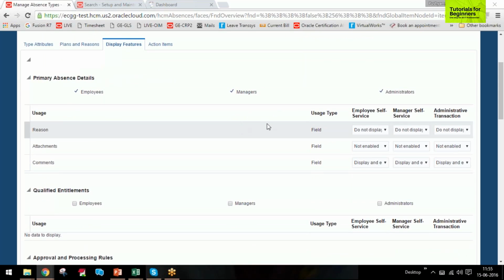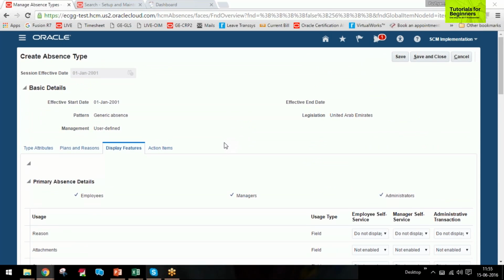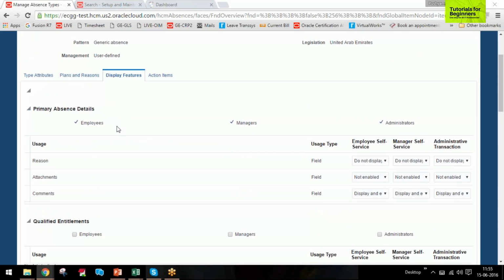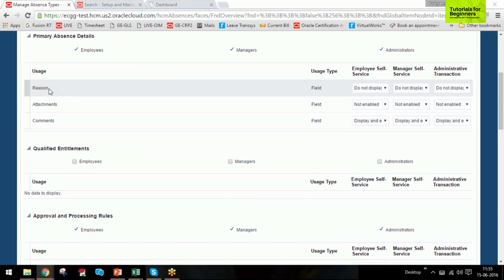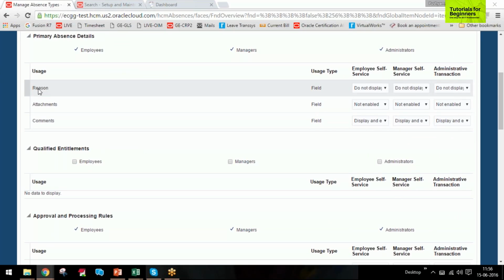Okay. Now, in display features, there is a lot of flexibility which they have given. First, we see the primary absence details. Here, for everything there are 3 levels. We can change the look and feel at all the 3 levels: how you want to see the absence type at employee self-service level, when the employee is entering the absence; at manager level, when the manager is approving or entering the absence on behalf of the employee; and administrative transaction. So it all depends on the requirement.